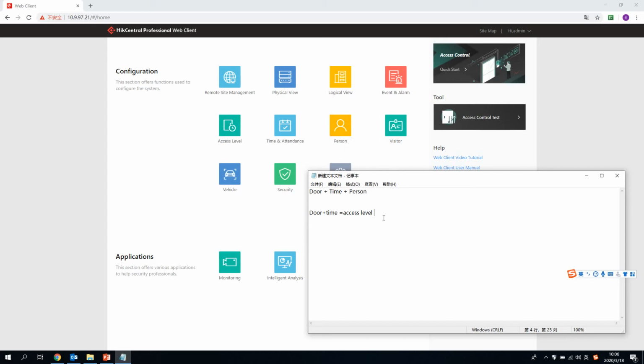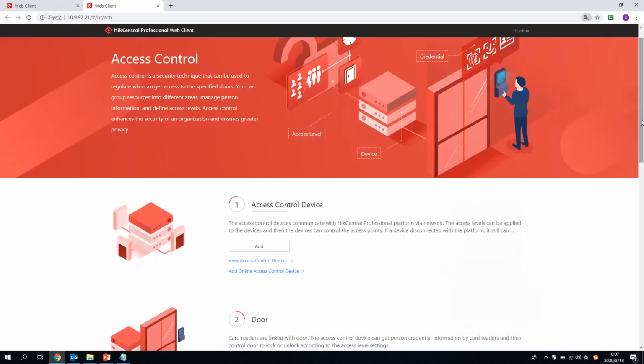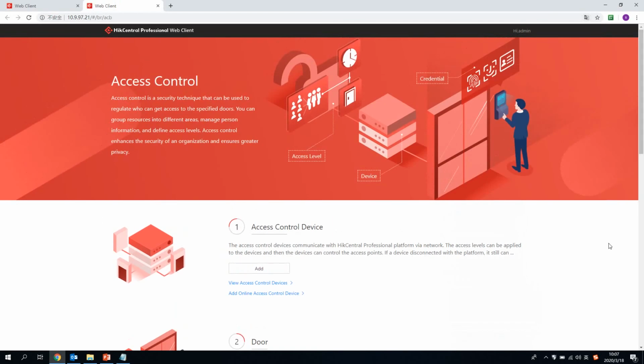For the first time you try, you may find it unfamiliar, or maybe you think it's not user friendly. But after several tries, you may find that it's actually very flexible. And if you're not familiar with the logic, we have a quick start for access control here. Our UI team has made some introductions for you, very user friendly, I think.